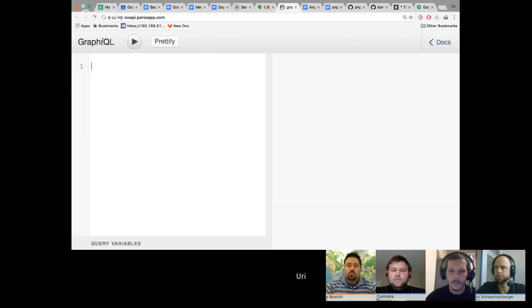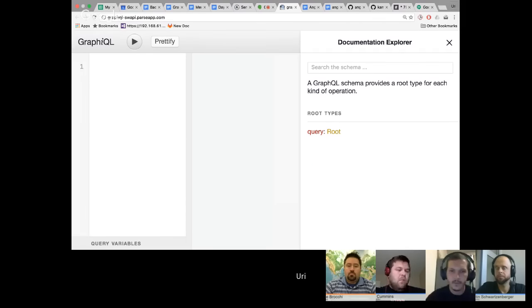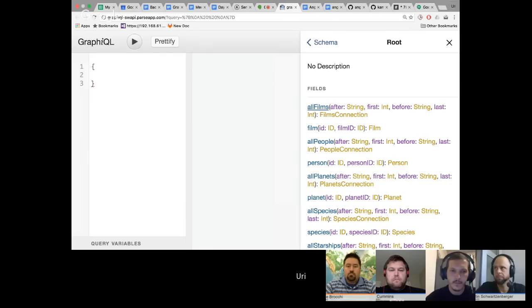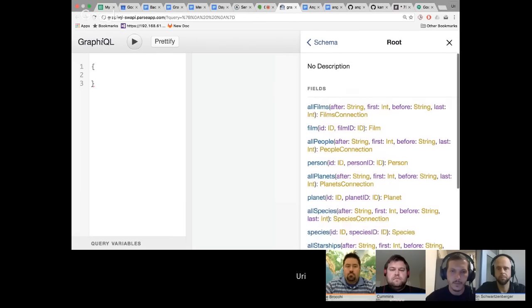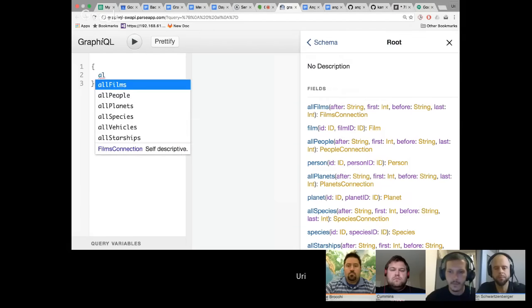For example, I have no idea what I'm going to get now, but I can just do this, and I can look at the query, and I can see that I have all the information here from the server. And nobody needed to write this documentation. It's just by having a GraphQL API, you get that for free. So now I can just start experimenting. I can start writing here, and I get all this auto-completion.